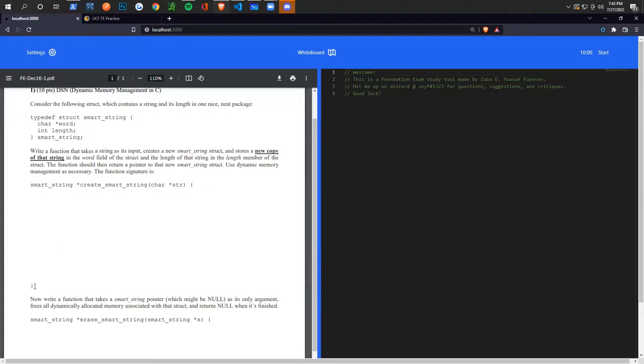All right, so I'm going to start on this first one in case you guys have finished reading this. It says, write a function that takes in a string as its input, creates a new smart string struct, and stores a new copy of that string in the word field of the struct. So it's pretty much saying that we're going to create a new struct that'll create a new copy of the string. So it's going to store it in here.